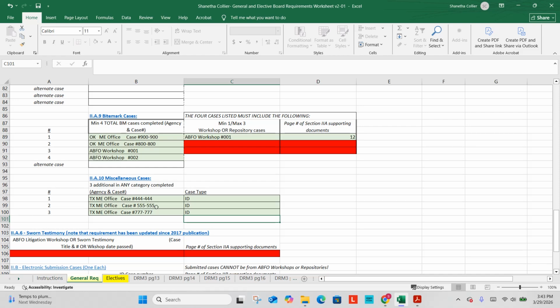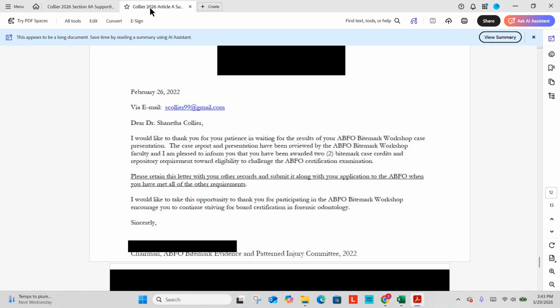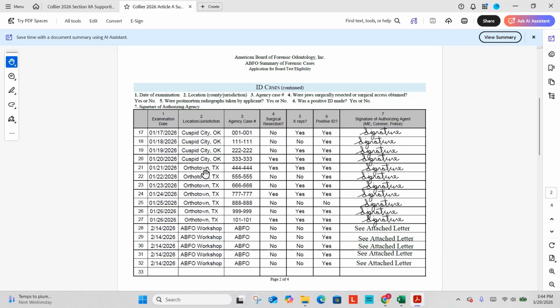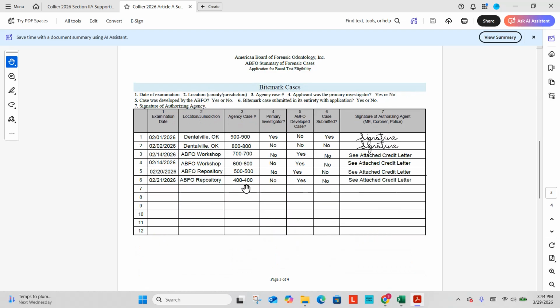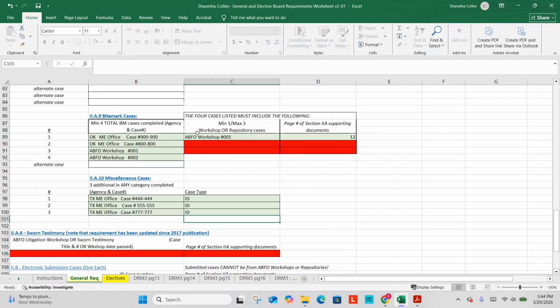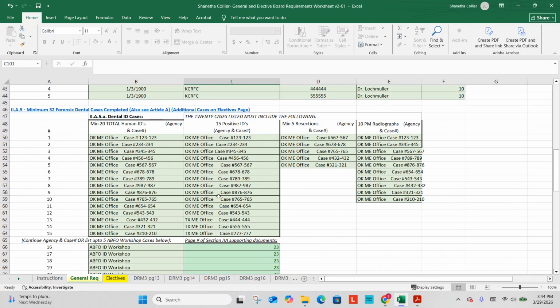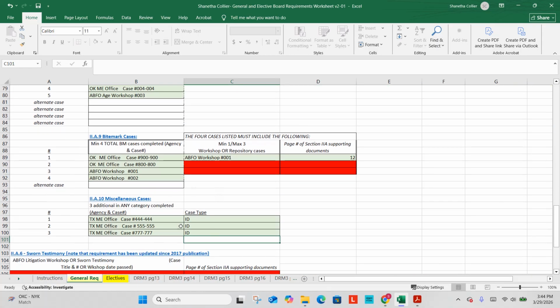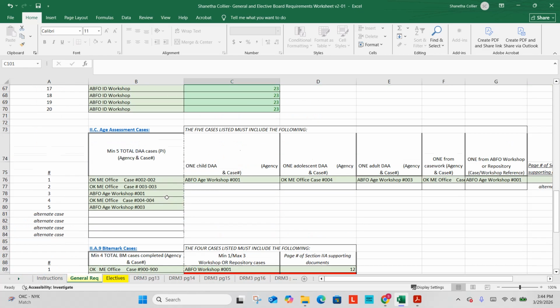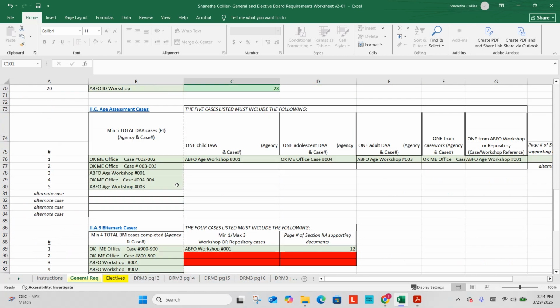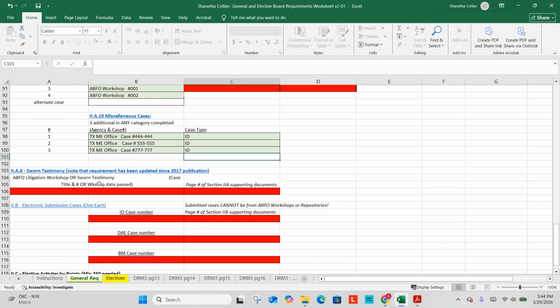Now, these extra cases do need to be on your case summary sheets. So you'll notice here's my 444, here's my 555, here's my 666. Or I'm sorry, the 777 is the one that I have listed. So again, what is on your case summary sheet needs to match what is in this spreadsheet. But now you can see that you've gotten your extra cases done. Great. Now your minimum case requirements have been completed in terms of ID, age, and bite mark.